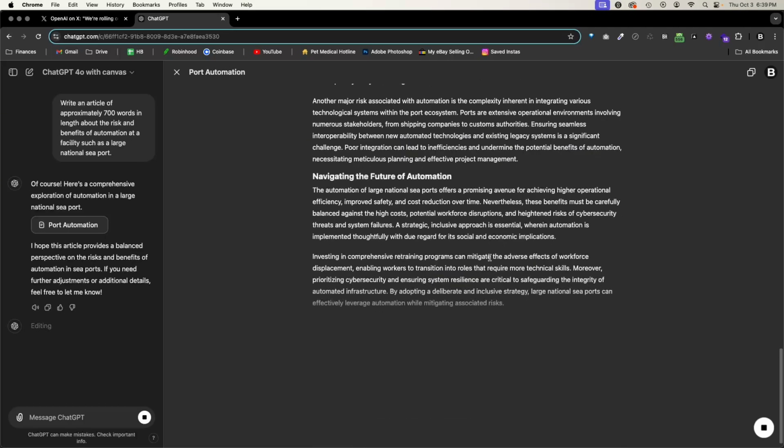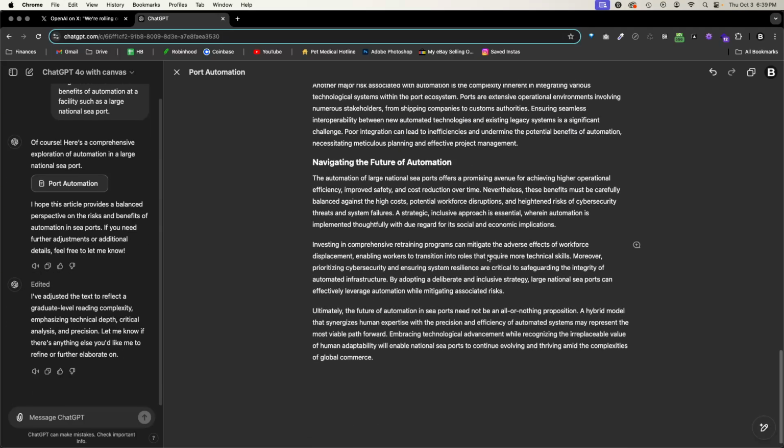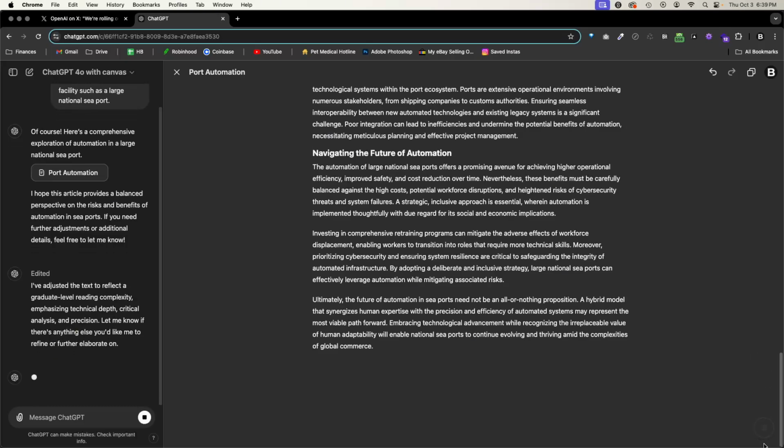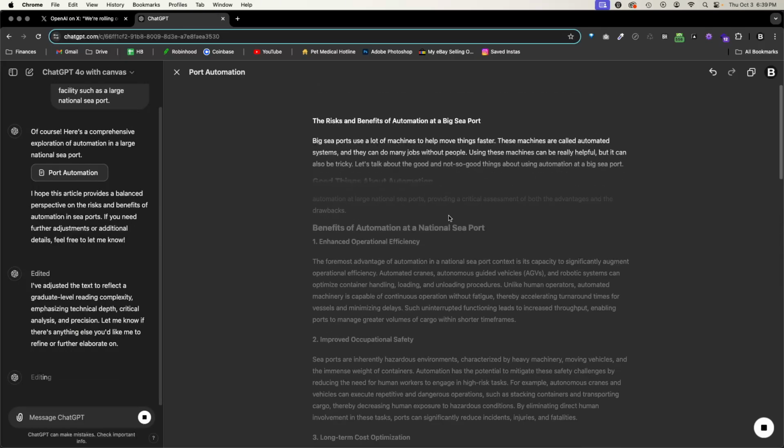I am impressed already. I think I'm going to play around with this thing a little bit more, but that's the first glimpse of it. Over here on the left-hand side, of course, here's a comprehensive exploration of, okay, port automation. That's not something you can click on. Adjusted the text to reflect. Let's see what happens if we dumb it down a little bit to a kindergarten reading level. And let's see what it gives us.